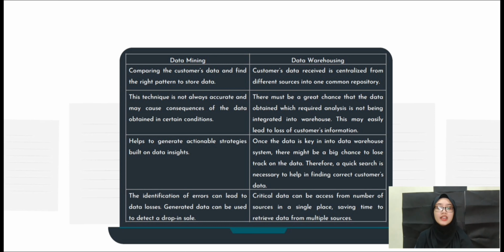Next, data mining helps to generate actionable strategies built on data insights. Meanwhile, for data warehousing, once the data is keyed into the data warehouse system, there might be a big chance to lose track of the data. Therefore, a quick search is necessary to help in finding correct customers' data.